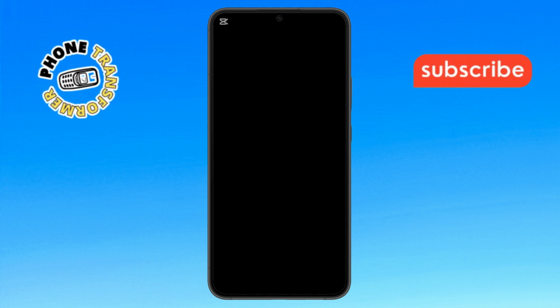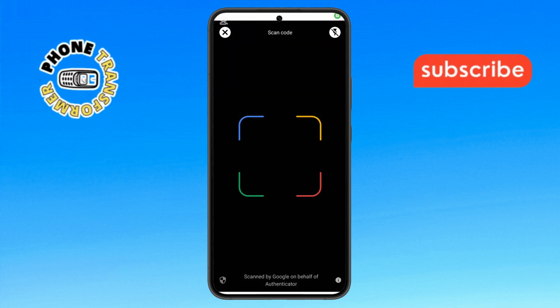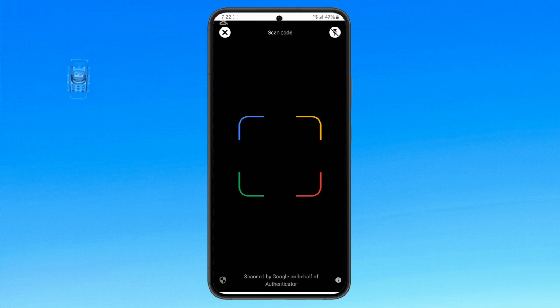Step 3. Now, from the menu that appears, look for the option that says Scan a QR code. Tap on it to activate the QR code scanning mode. This will open your phone's camera so you can scan the QR code provided by the service you're setting up.